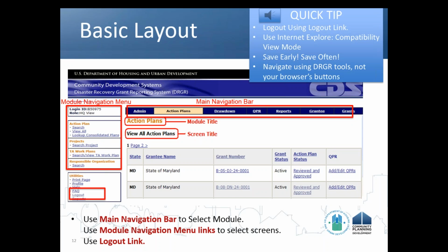Another one is you're going to want to use Internet Explorer, and specifically the compatibility view mode. For those that aren't familiar with how to do compatibility view mode, please look at that DRGR user manual that I talked about from January 2016 published, and it talks how to do that. At the end of this, in my live demo of reports, I'm going to show you where that user manual is, literally on HUD Exchange, so no one can say they don't know where that is.